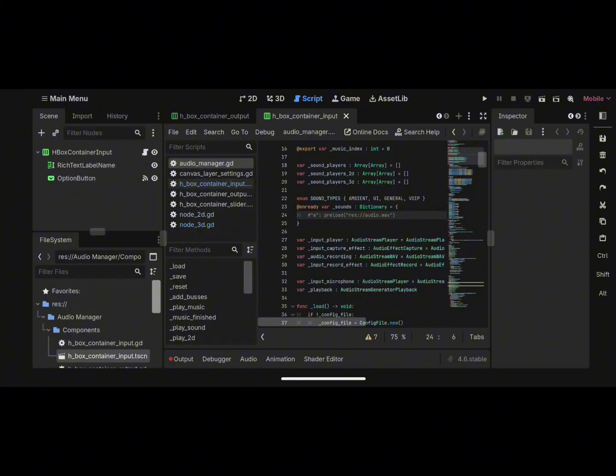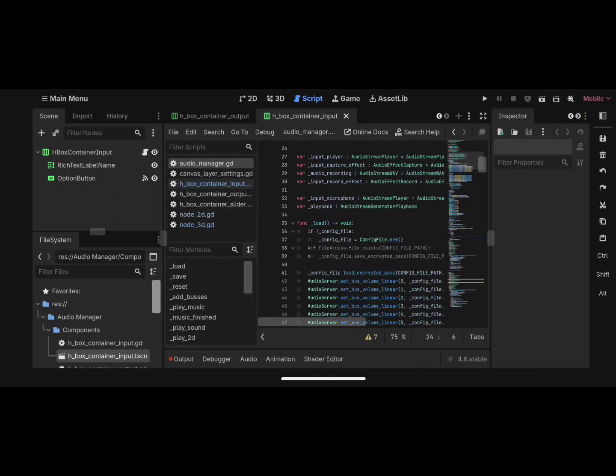Something that with OSTs I'm more than okay to do this, because music in real life is ordered in albums by index, and usually you don't have a huge amount of OSTs, differently from the sound effects, of which you usually have plenty. Okay, so I created an input player that is an audio stream player, an input capture effect that is an audio effect capture, an audio recording that is an audio stream WAV, an input record effect that is an audio effect record, an input microphone that is an audio stream player, and a playback that is an audio stream generator playback.